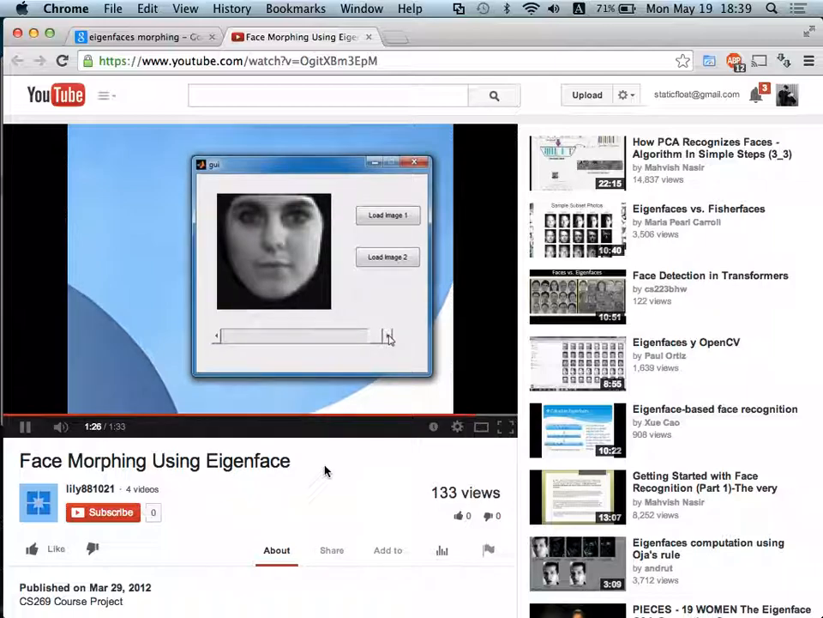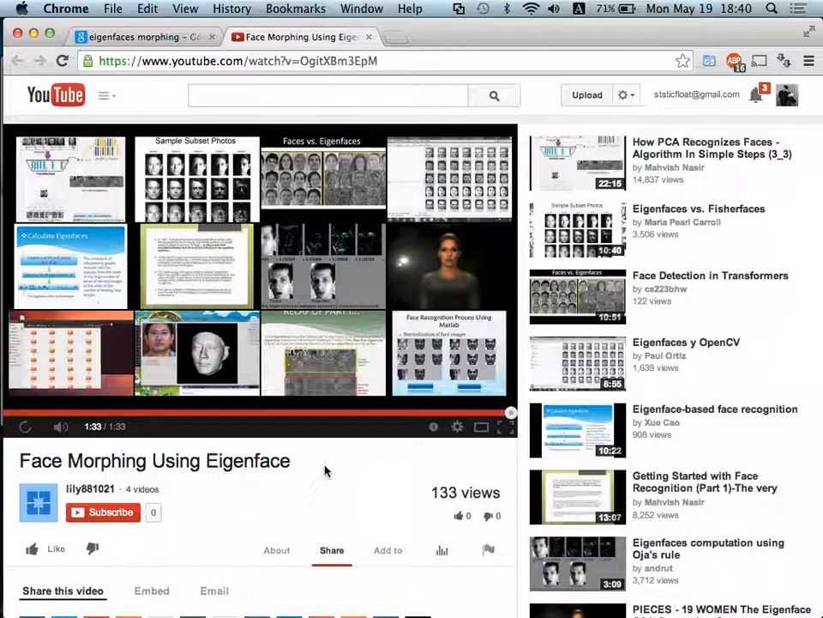Because the space of all possible 25 by 25 images is really, really large. But when we do eigenfaces, we look at only a subset of that whole space because we're only looking along the basis vectors that we found by using PCA.